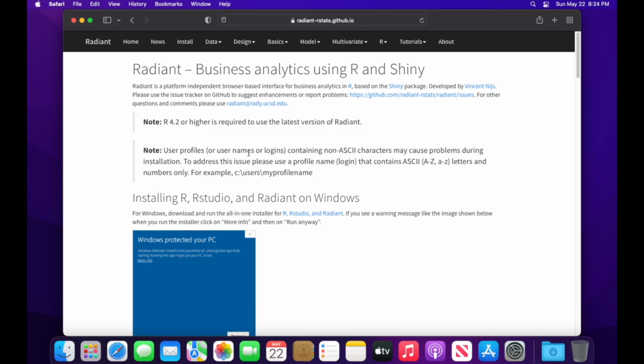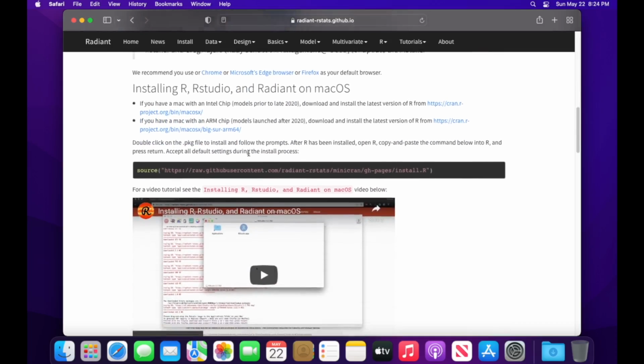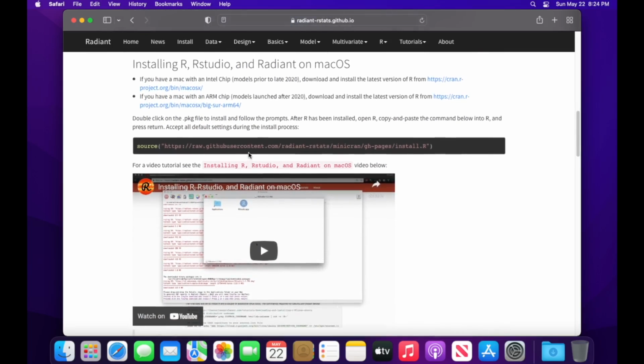All right. So if we scroll down a bit, we'll see information about how to install RStudio and Radiant on macOS. And so the first thing we need to determine is if the Mac that you have has an Intel or an ARM chip. So models launched after 2020 are most likely to have an ARM chip. Ones before that would have Intel chips. All right, so depending on which model you have, you should choose one or the other.